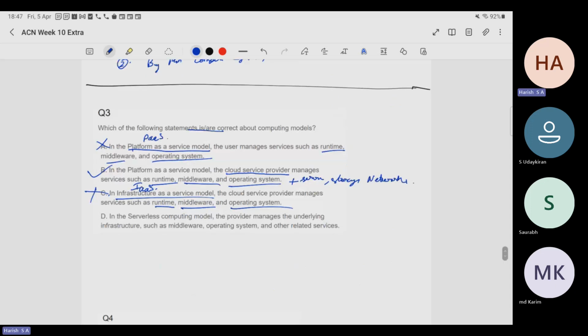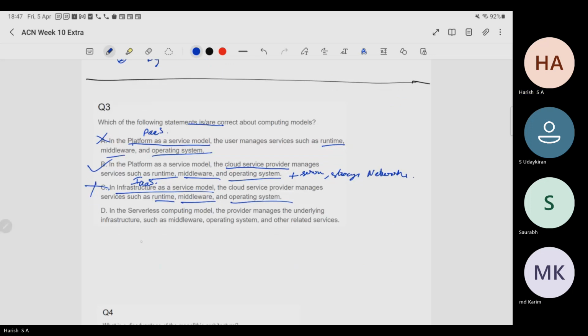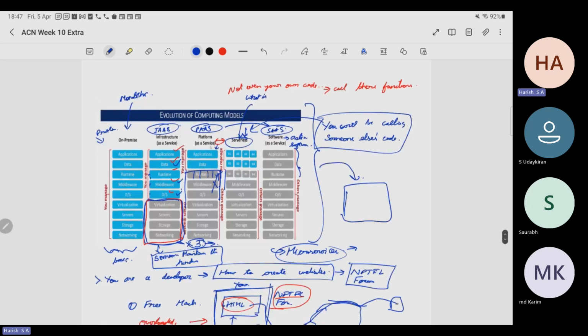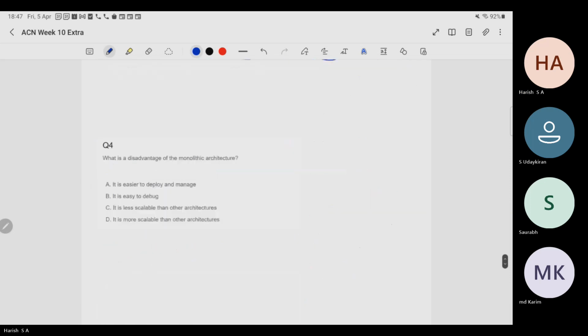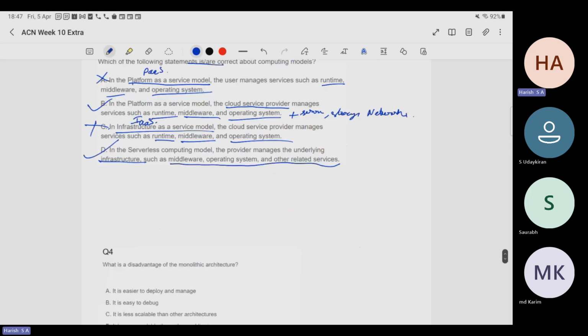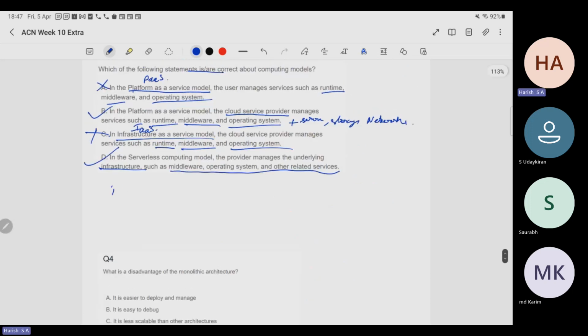Next, in the serverless computing model, the provider manages the underlying infrastructure. Even without looking at it, we can say it's true, because this is very similar to PaaS, where everything underlying below it is managed by the cloud provider. So the answers are B and D.